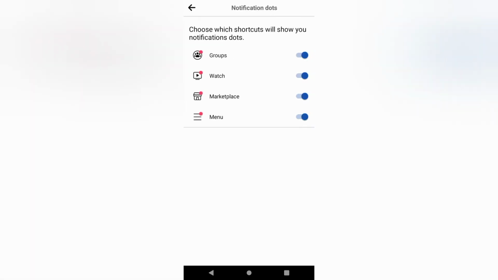Next is notification dots. Choose which shortcuts will show you notification dots. You can toggle on any of them to turn them on. This is how you can fix shortcut bar not showing on your Facebook profile.